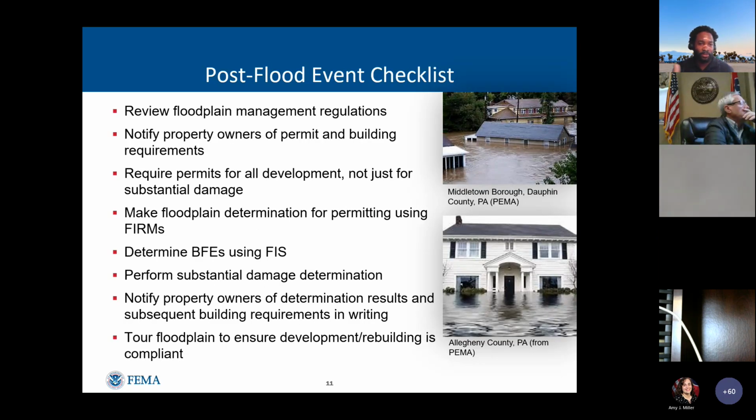So you have an event in your community. We tend to focus a lot on flooding because that's the most recurring event we have in Tennessee. What you want to do is, if you have an event in your community, whether it's a flood or tornado or anything that happens, make sure you're reviewing your floodplain regulations. Pull it off the shelves, pull off that PDF, wherever you have it located, and be familiar with your regulations.